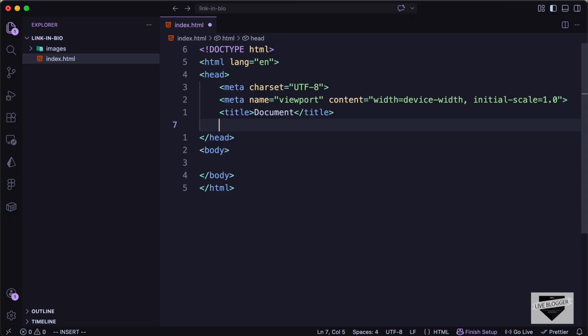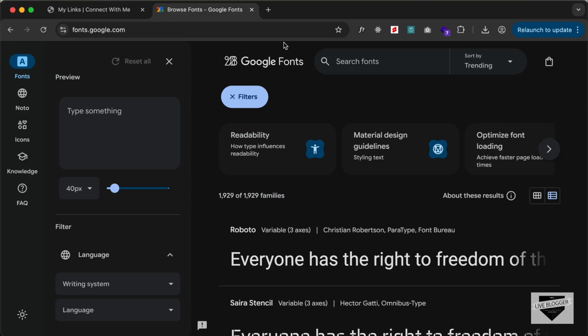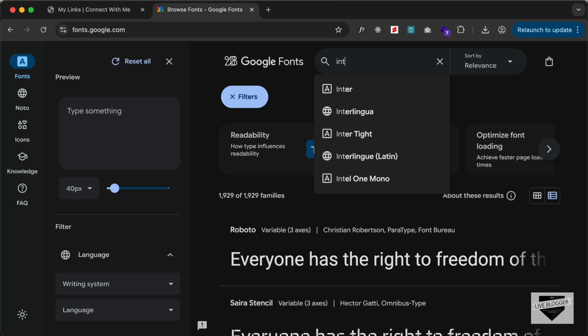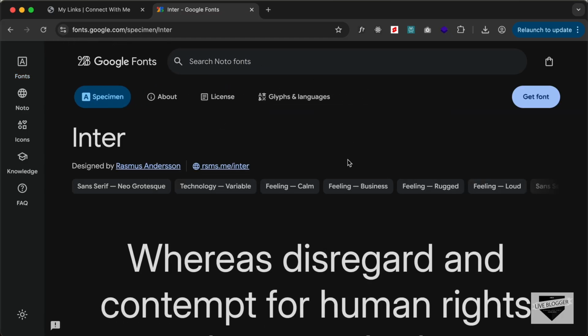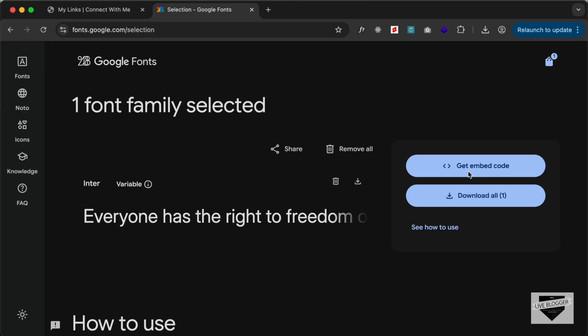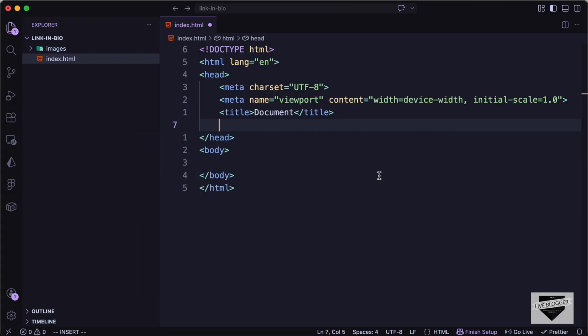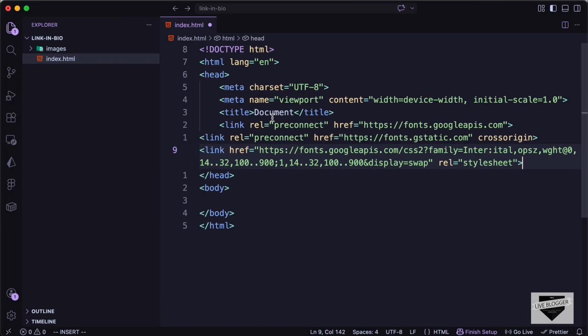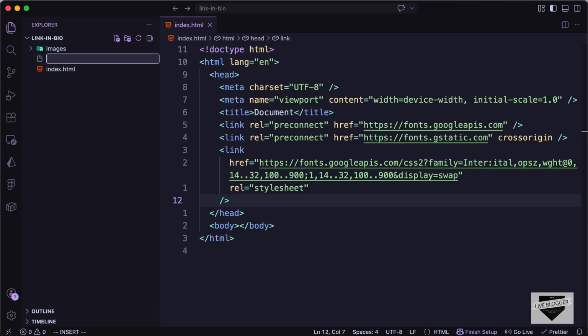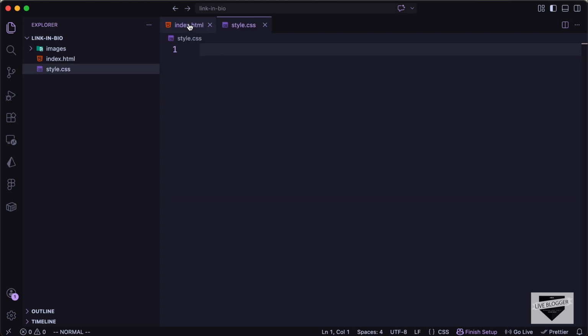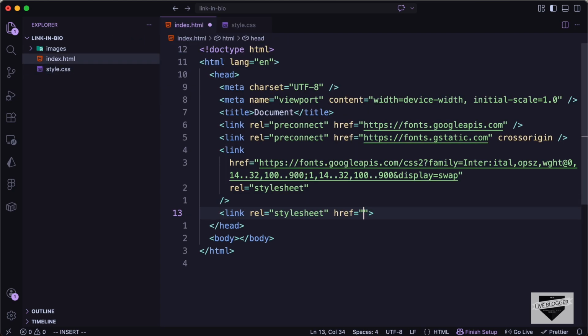Now here, let's go ahead and first of all, get the link of our font. So here I'm in fonts.google.com and let's search for a font called Inter. And let's go ahead and click on get font. Let's click on get embed code and let's copy this code from here. And let's paste it inside our HTML head section. And let's also create a file called style.css and let's link that file over here. So let's type link and here in the href, let's type style.css.